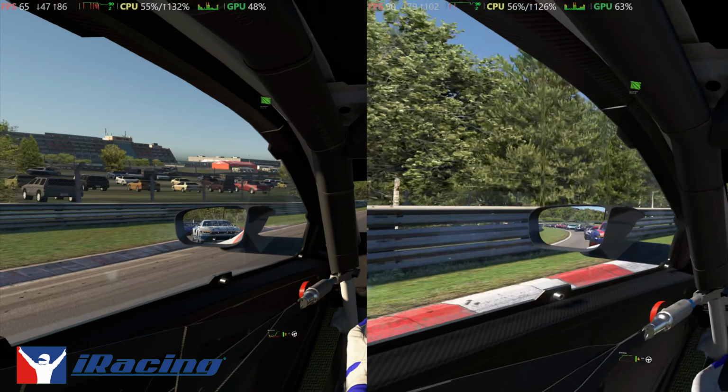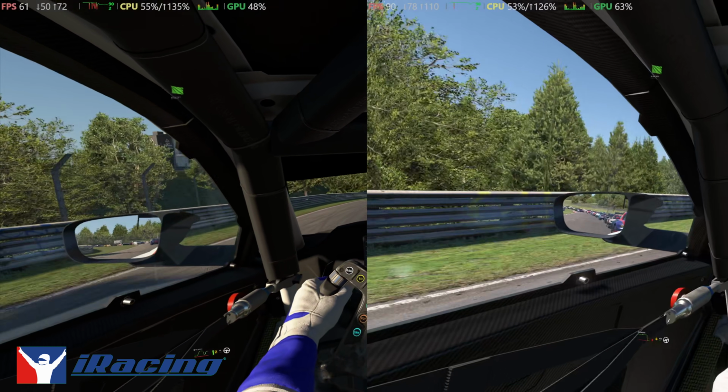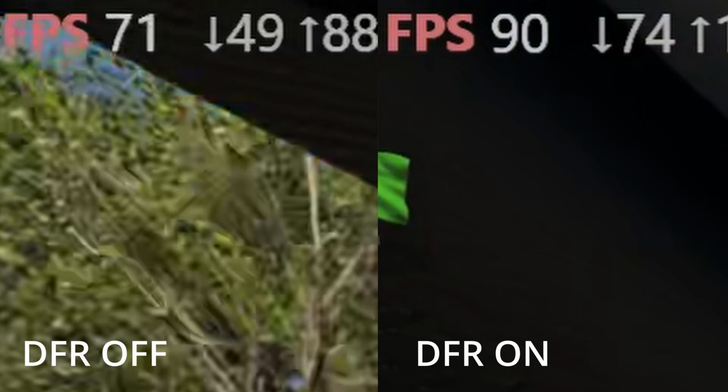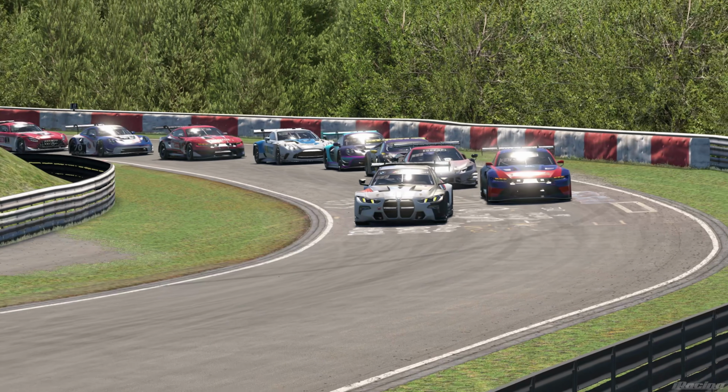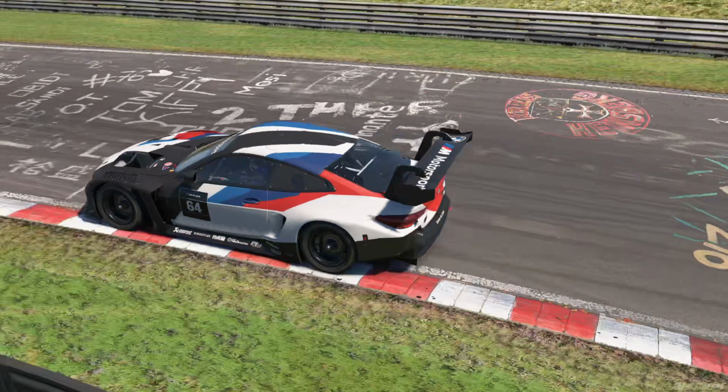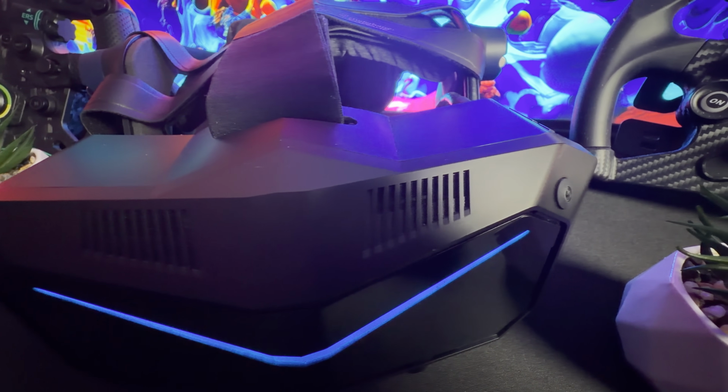In sim racing, every frame counts in VR, and in iRacing, this is no exception. With just a few clicks today, I'm showing you how to get huge performance increases using Dynamic Foveated Rendering in iRacing, and we'll be running iRacing over a series of tests using maximum graphical settings with mirrors enabled using the incredible eye tracking technology in the Pimax Super.